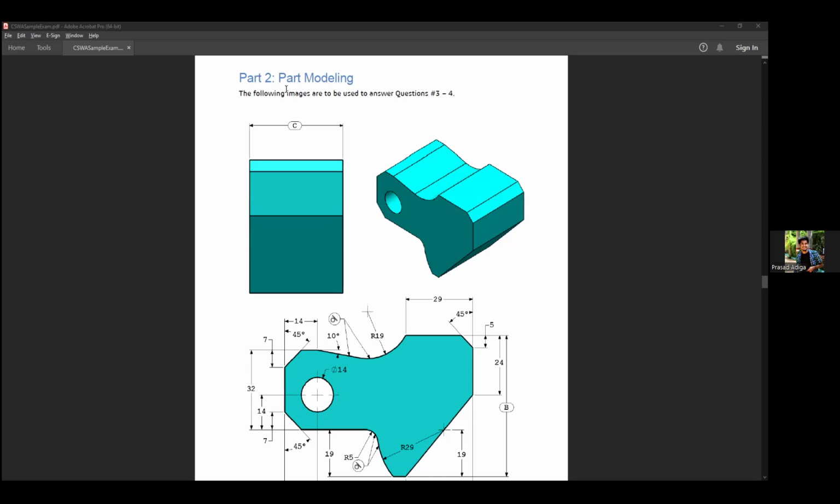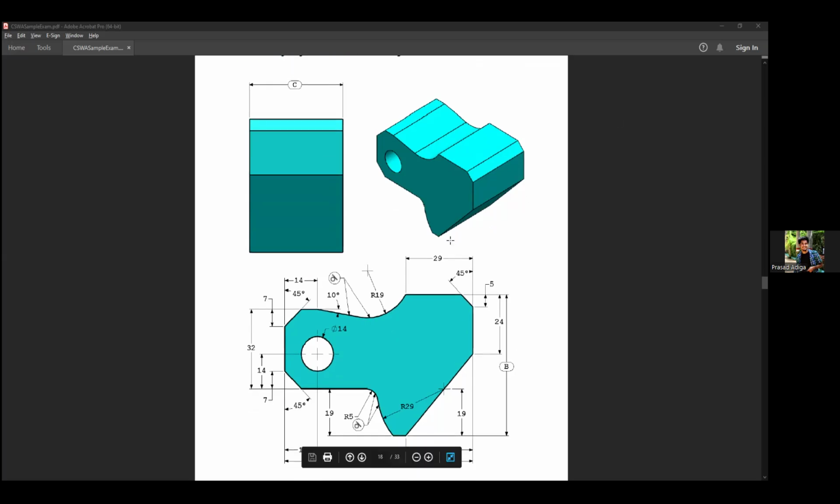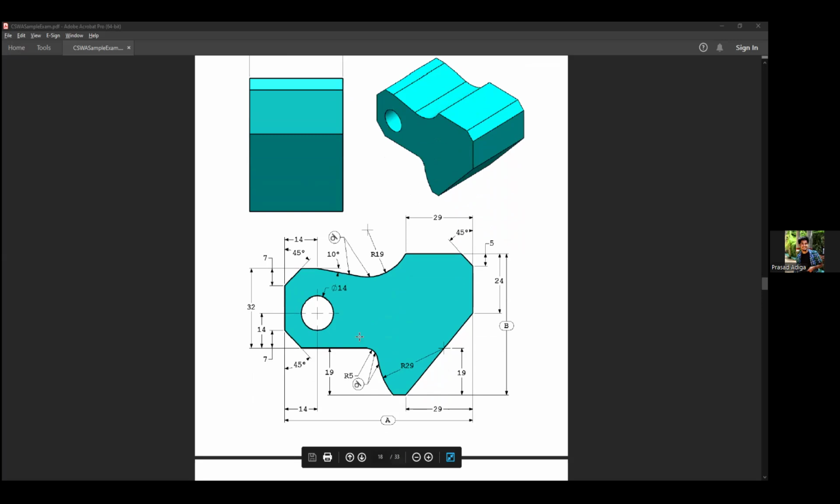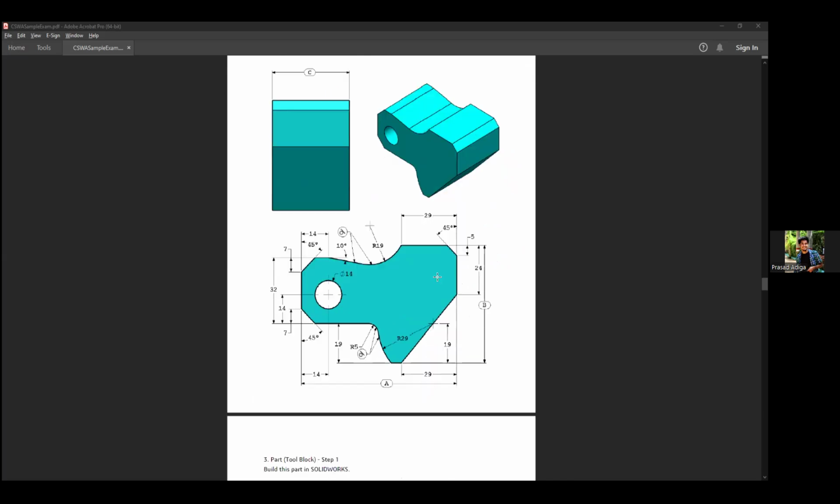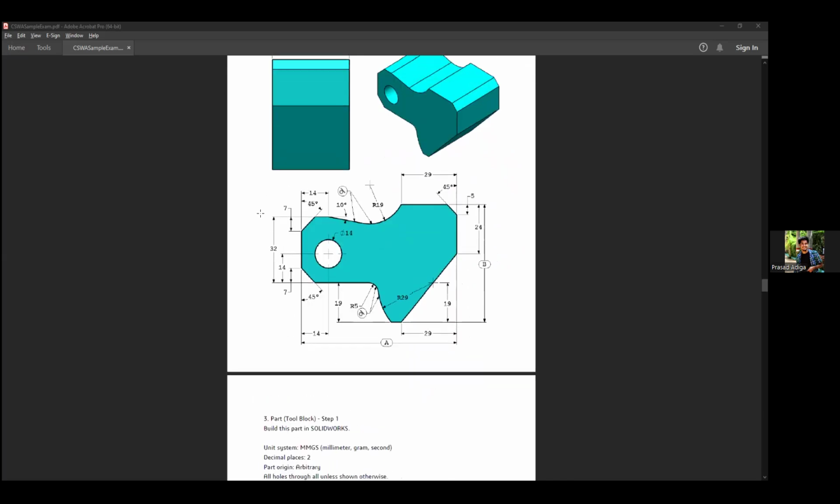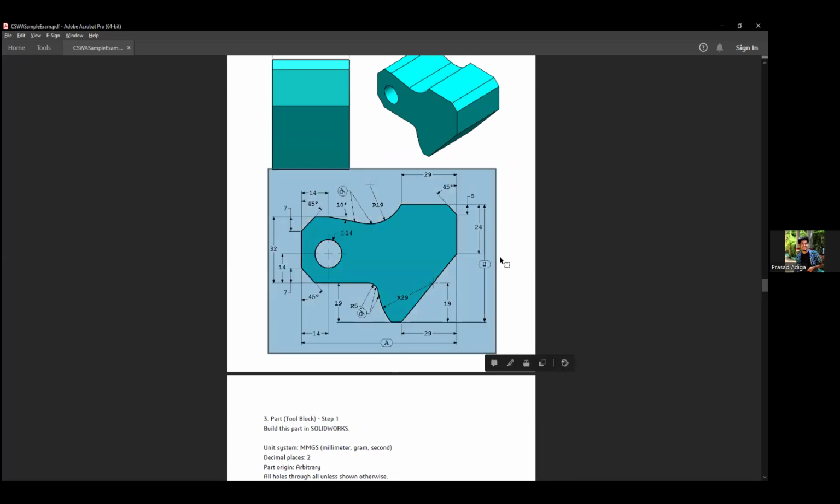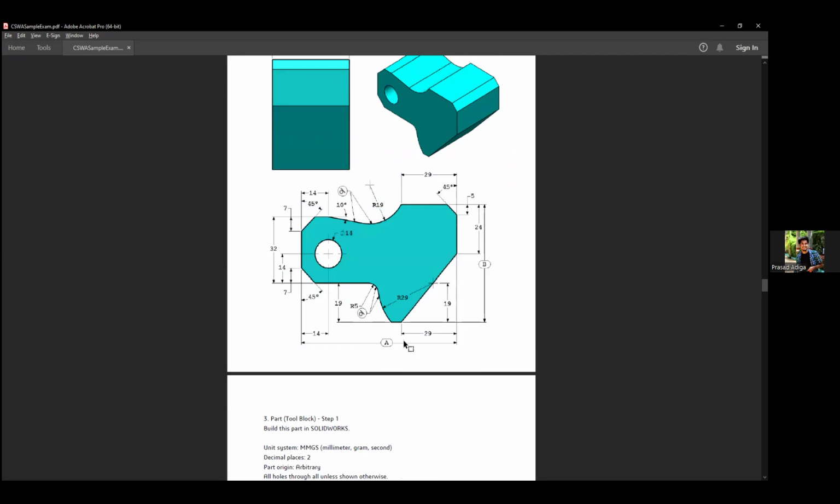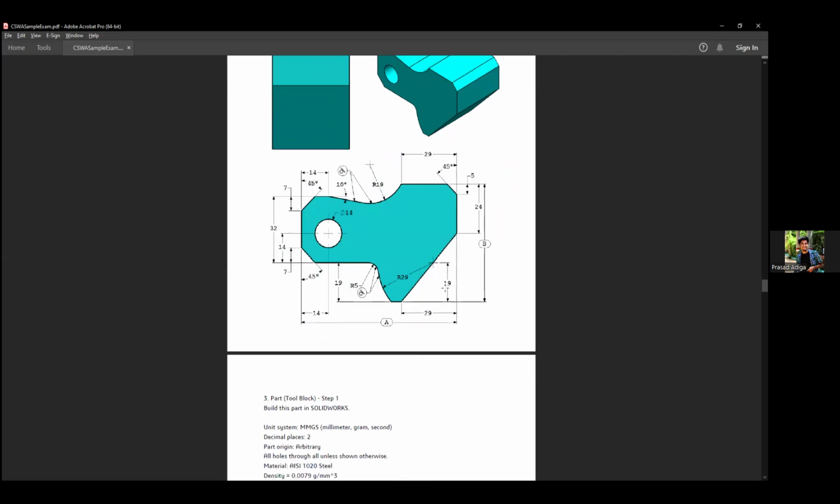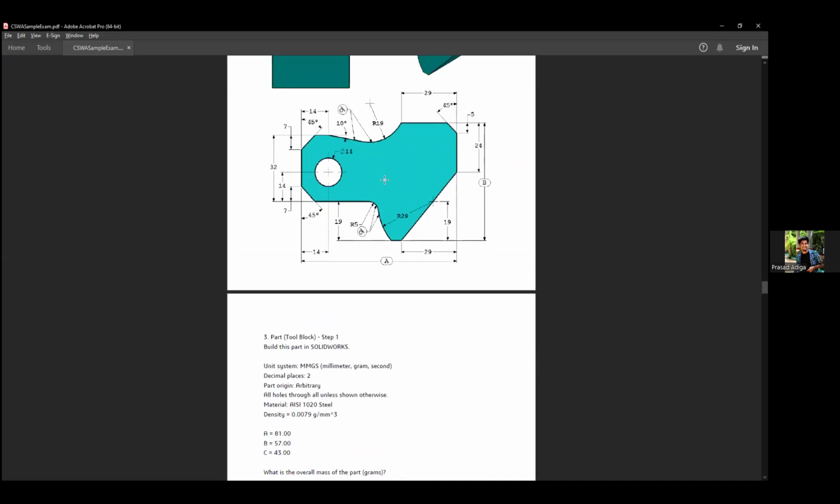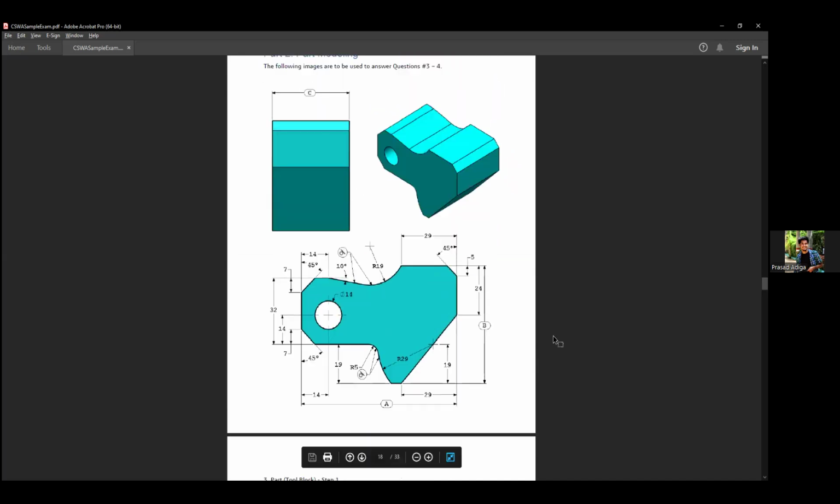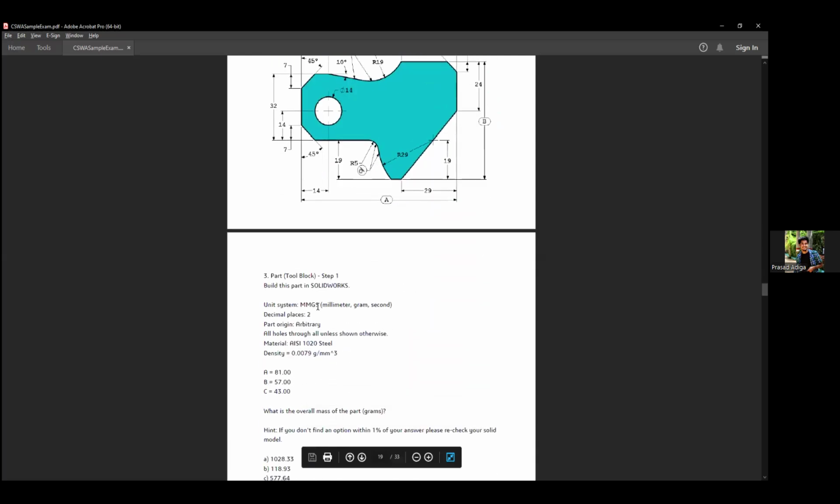So coming to the first part, this is how the exam module will be. The first part says the following images are to be used to answer questions 3 and 4. They will give each and every dimension, but you have to observe that there are variables, A and B, which will change as per the module. Okay, there is a C as well. Here is C. There are 3 variables which will change. You have to keep this in mind.